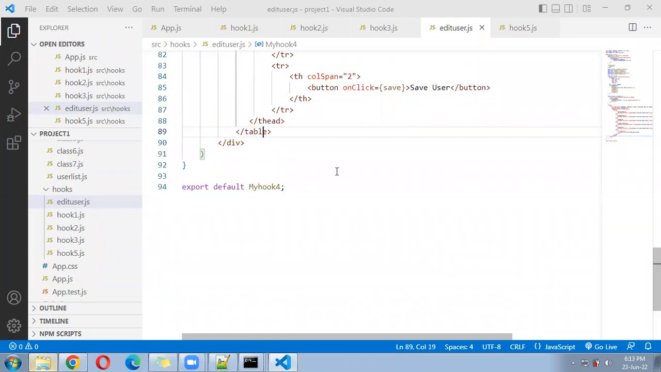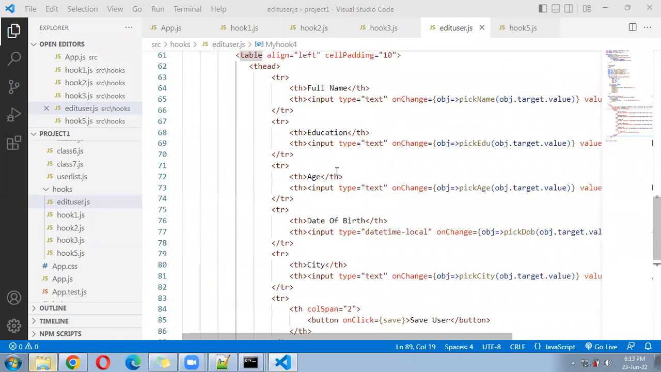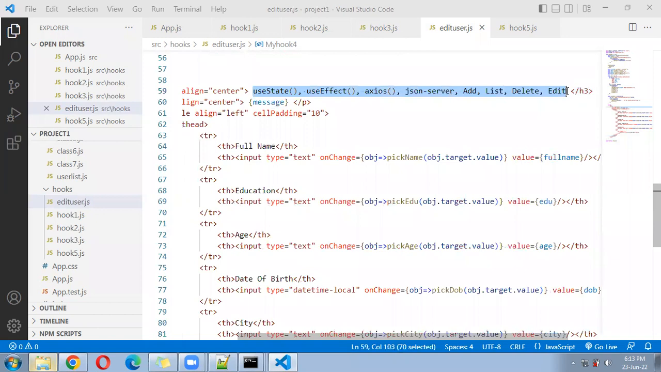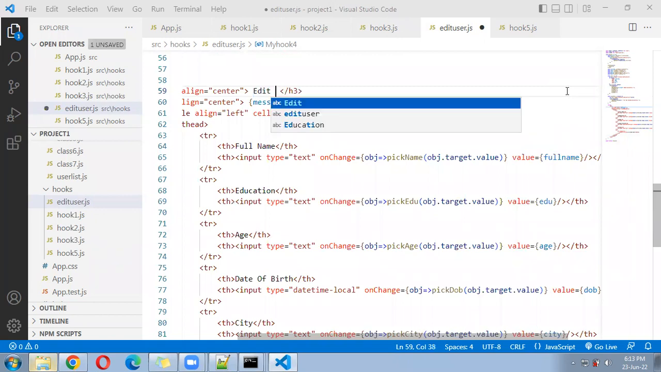Now only we have one table, that is for saving the data. In that, let's change the heading of the page to edit user.